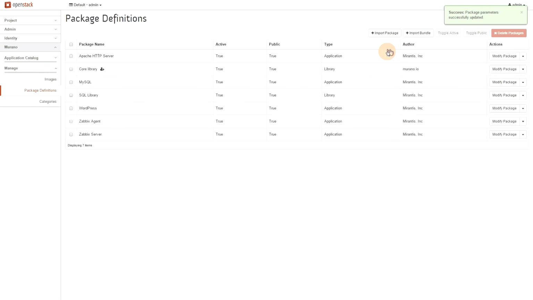So all the packages are there. You can see the author. In our case, it's Mirantis. Mirantis actually started the Murano project before it was accepted under the OpenStack core services. So now it's being pushed back to the community, so everybody can actually use it.